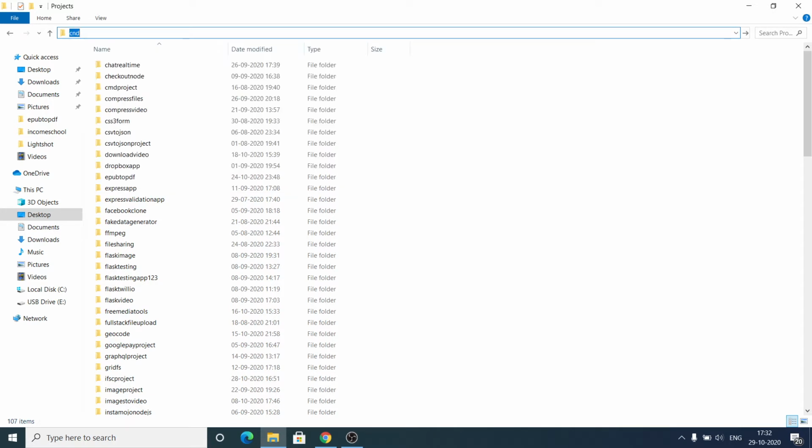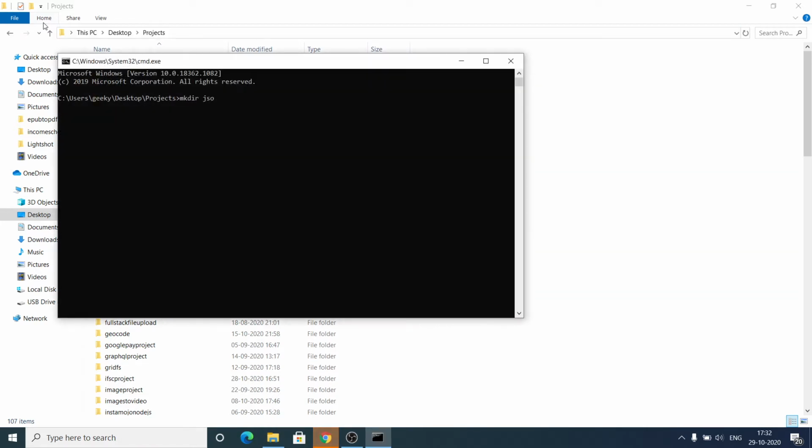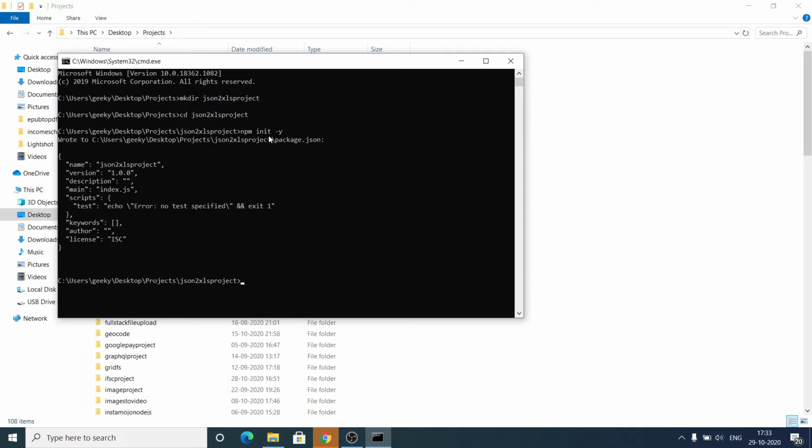I will make a new directory. Just wait here, we need to enter the command line. So make directory json2xls project, and I will cd into it. Here first of all we need to initialize the package.json file of the Node.js application. Whenever you are making a Node.js application, you need to make a package.json file. So just execute this command: npm init -y.